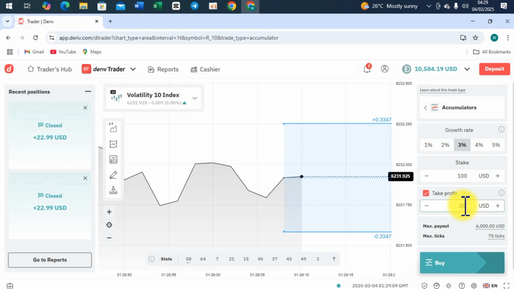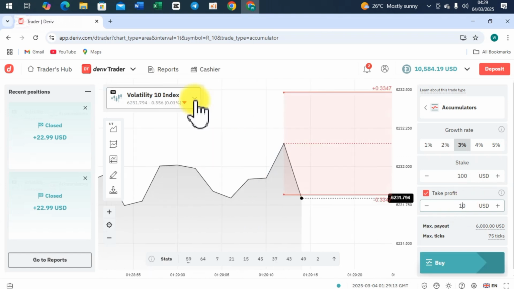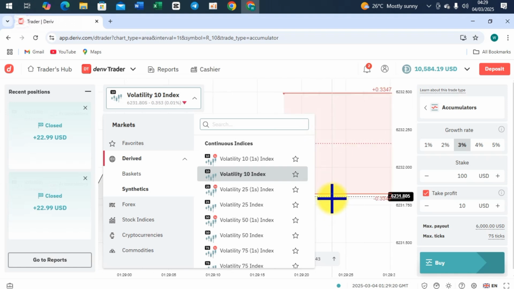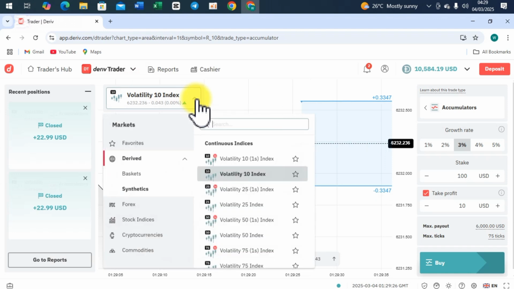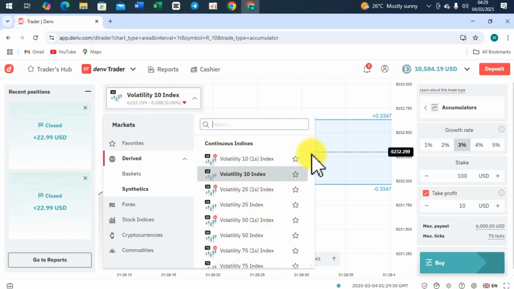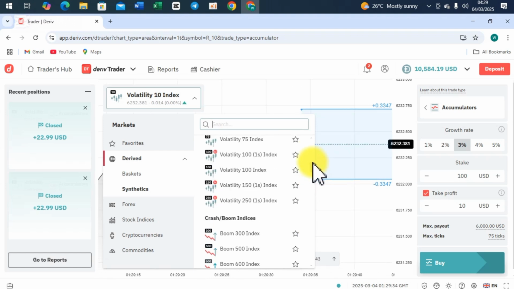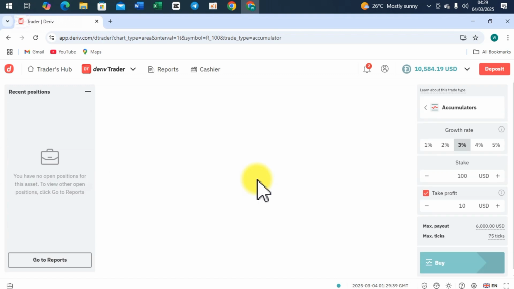That is $10. Okay, so let me change the asset. As I was changing the asset, this one had to break out. Even this time it has broken out. So let's change the asset anyway. Let's go to volatility 100 and we see.